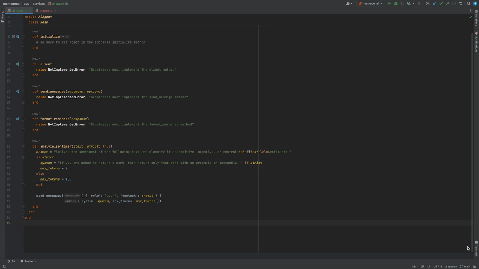We'll set the default value of strict to true. You can see that send messages passes two parameters, being a messages array and an options hash.